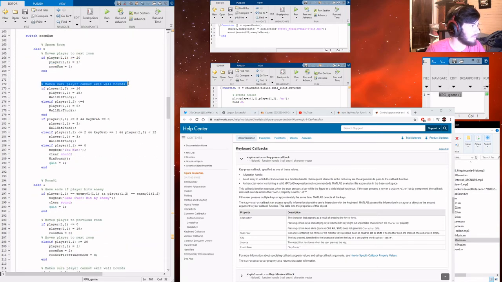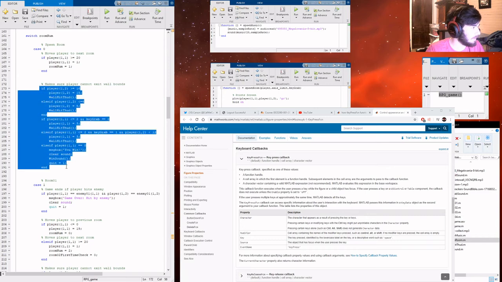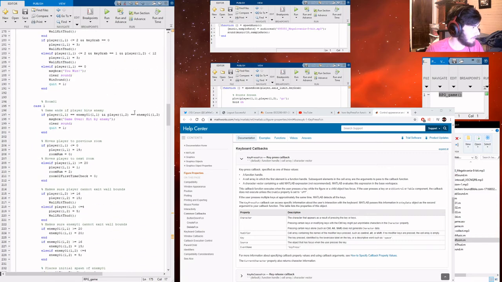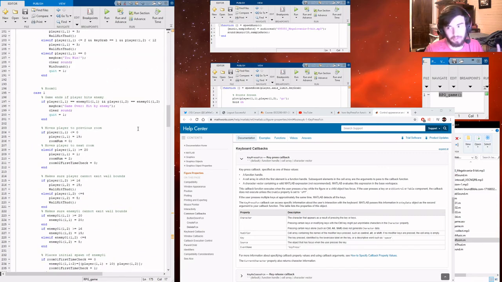And right here we can see the code where the player cannot go through the wall. The wall is at y equals 16. If the player somehow gets to y equals 16 or greater, it kicks them out to y equals 15 and creates a sound using the wall hit thud function. And this is pretty similar for the rest of the cases.